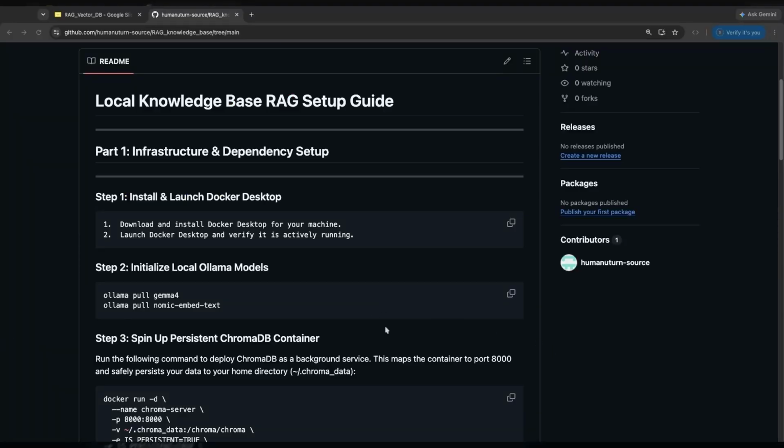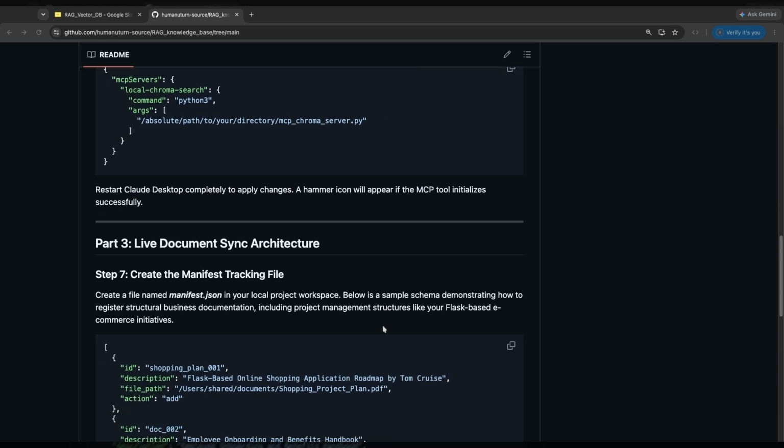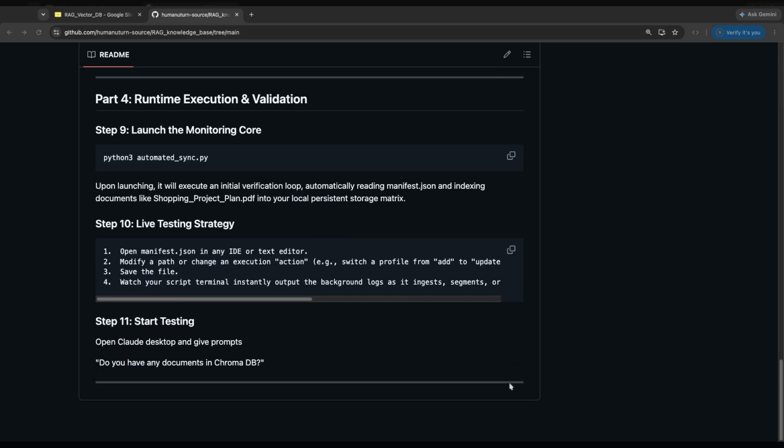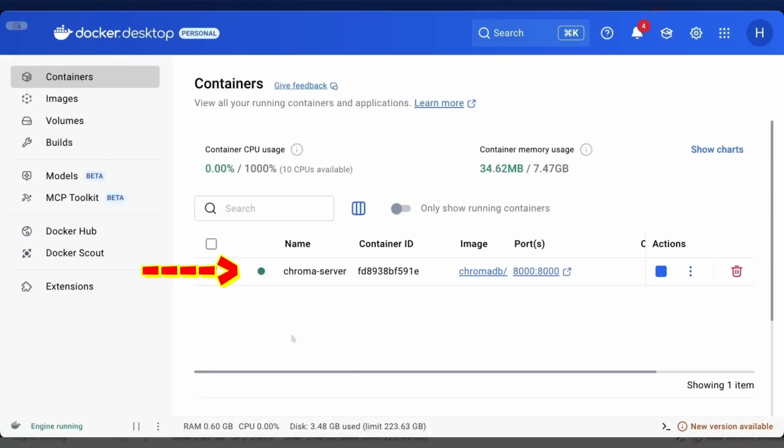Check the link to the README document in the description. It gives step-by-step instructions to install the tools and run this application. Let us load a document and do some testing.